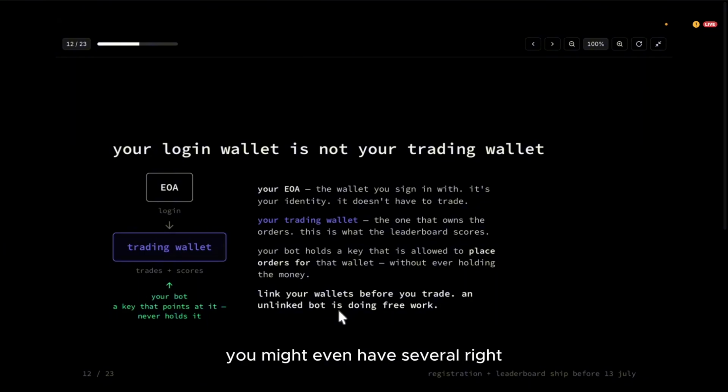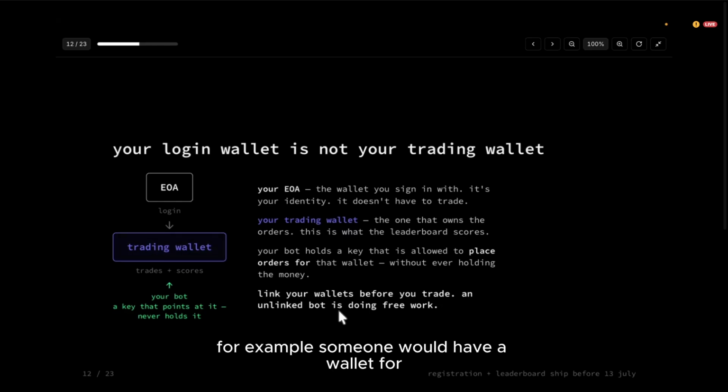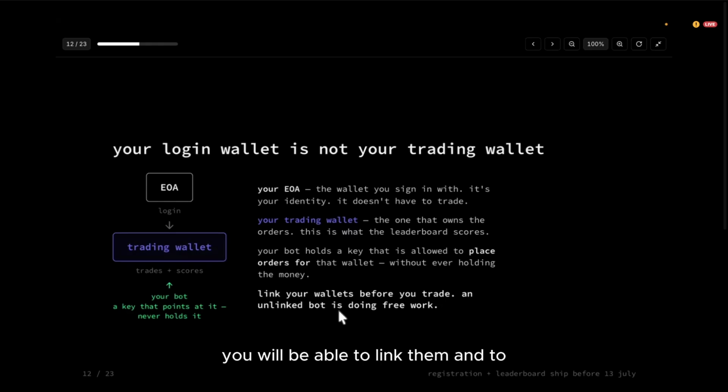And you might even have several, right? So I don't know. Imagine a situation. I don't know really if it makes sense, but I just wanted to say it out loud. For example, someone would have a wallet for, I don't know, ETH versus USDSO trading, another one for BTC, USDSO, and for some reason this person wouldn't want to do it within one bot. So one bot is Ethereum, the other one is Bitcoin, right? And then each bot could potentially hold the private key to one wallet, and then you would have two wallets managed by two bots. You will be able to link them and to let them participate in the competition.